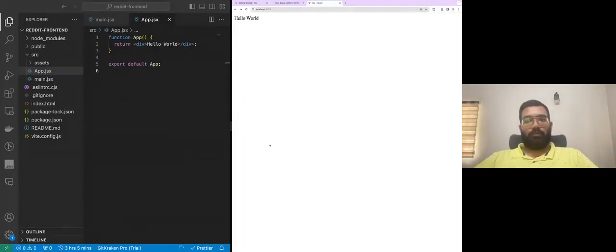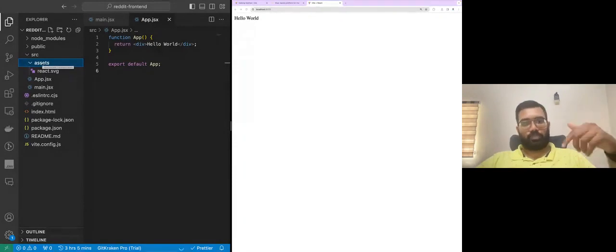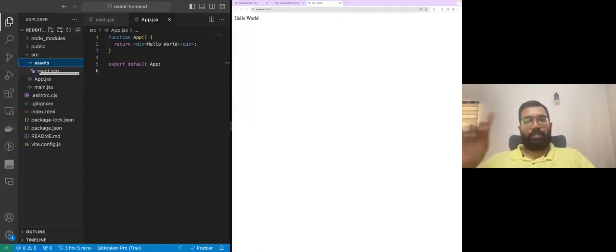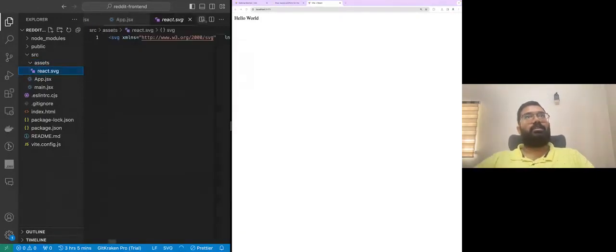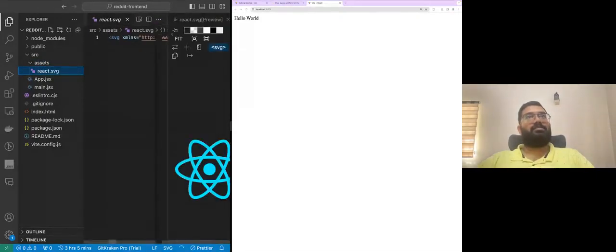At the very top, we have removed all of the default things that were given to us. I'm actually also going to remove this assets folder, which was being used for the purposes of the default program that was given to us by Vite. We don't need this anymore. So in the Vite program, react.svg, which looks like this.